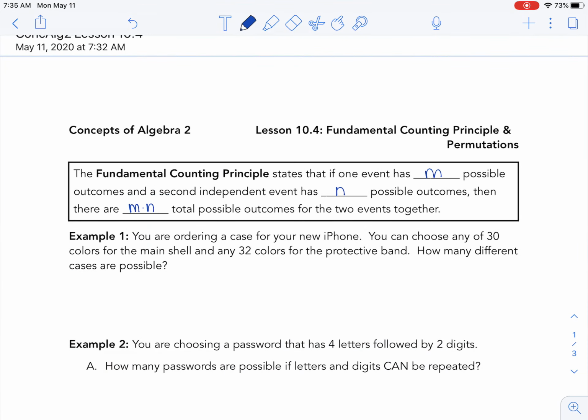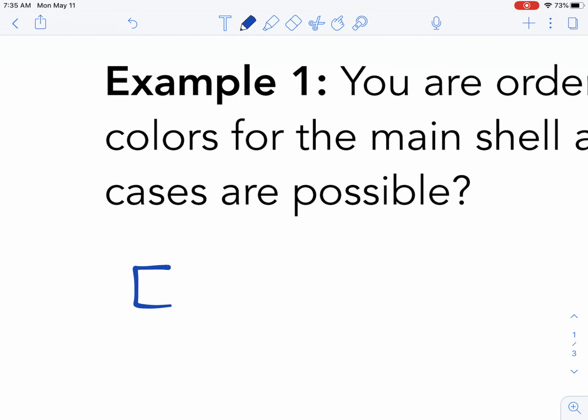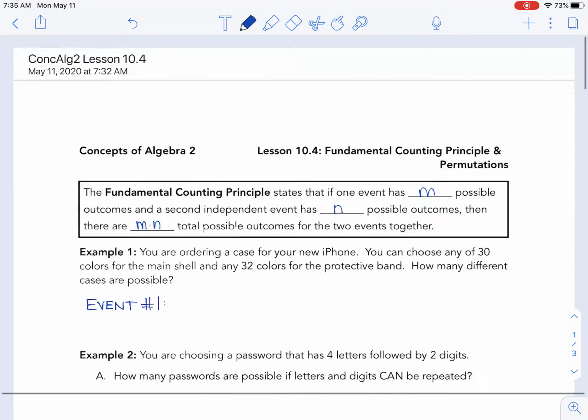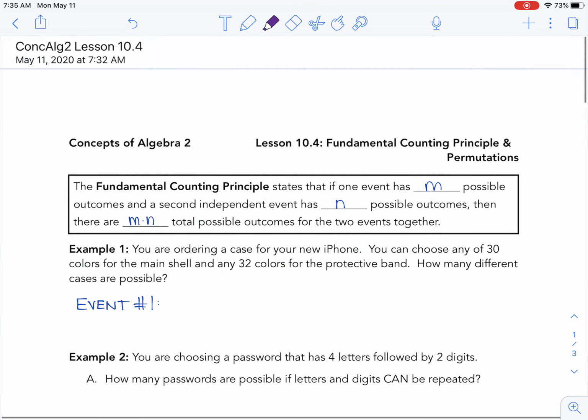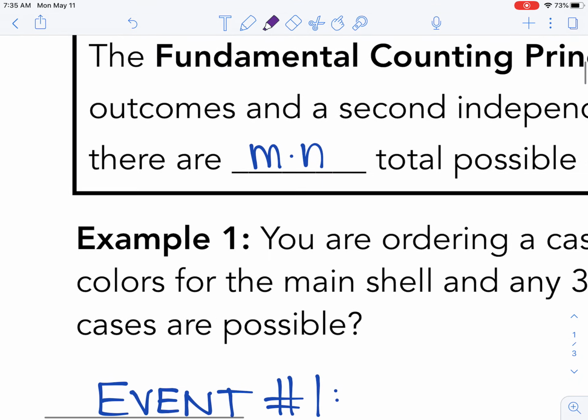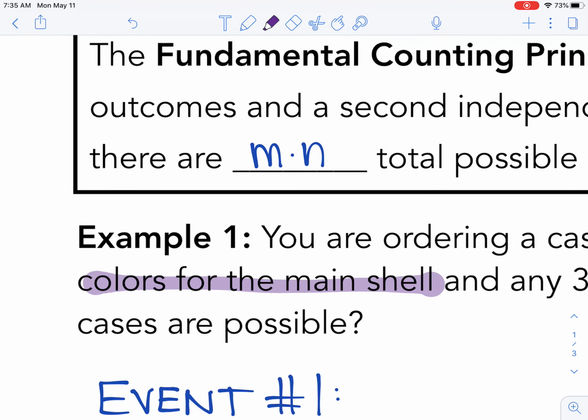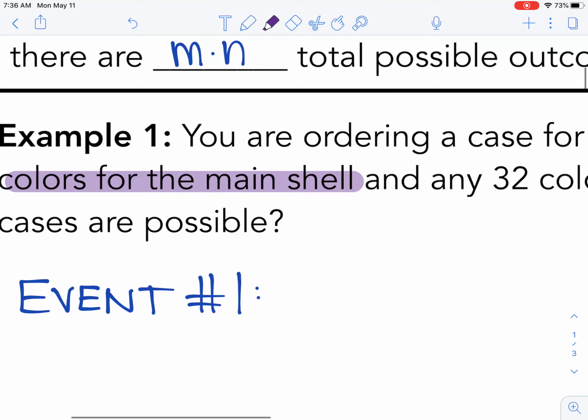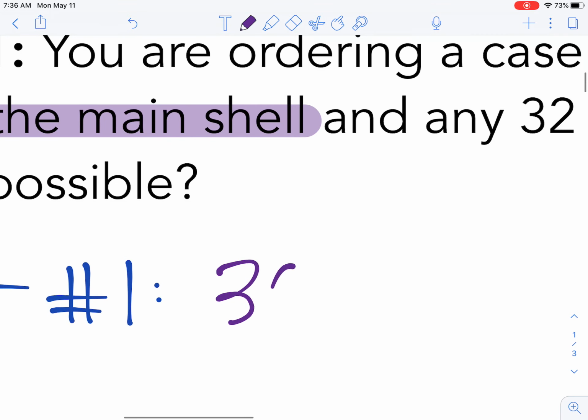So let's say you want to get a new case for your phone. Event number 1 on the case is picking this main shell. So if you read through here, you can choose any of 30 colors for the main shell. So that's going to be our event number 1. So there are 30 possible outcomes.